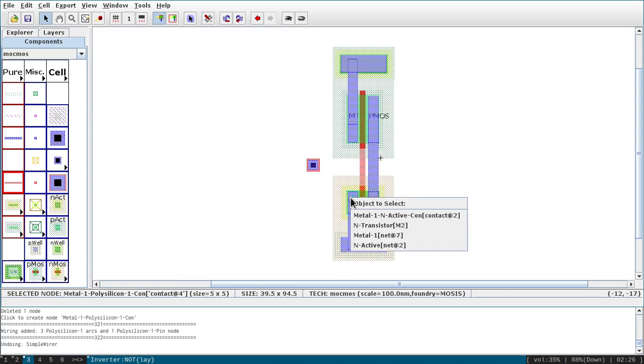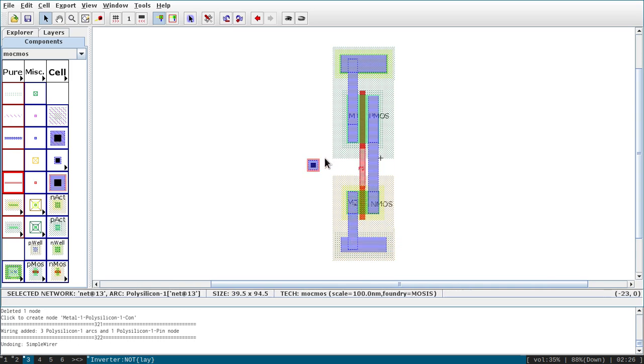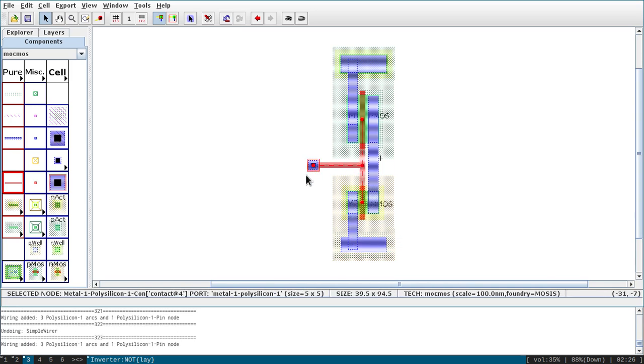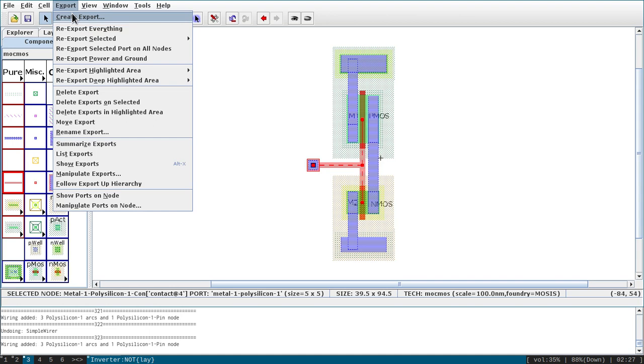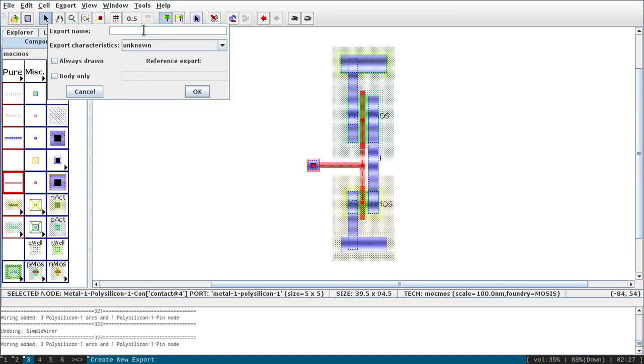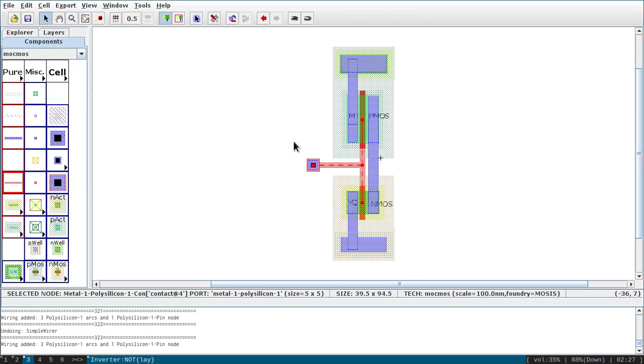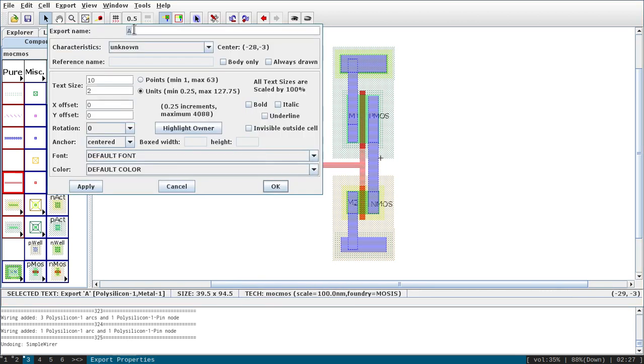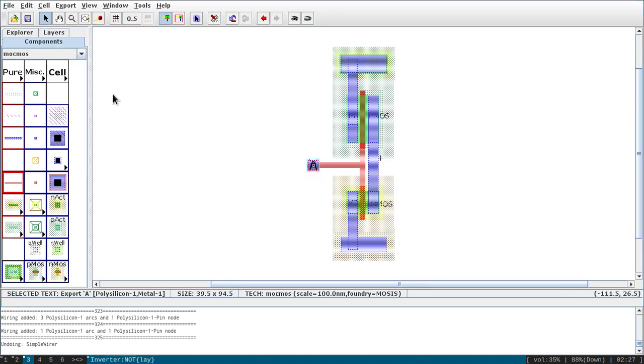Okay, or I can select this one. So this one I have to create a port, and I will name it as A. Now let me zoom in and increase the font size. So now it is clearly visible.